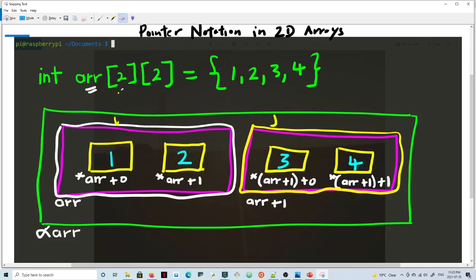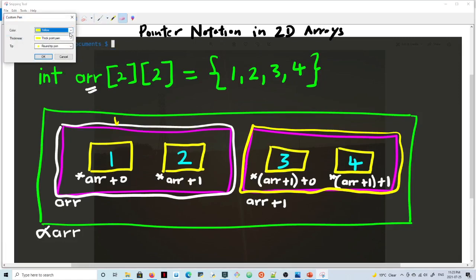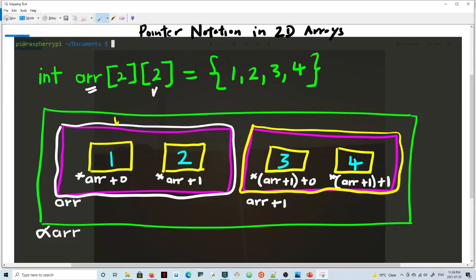Now, that's the first thing you need to understand. So you have two 1D arrays, and within each 1D array you have two elements. So this here, 1, 2, 1, 2, two elements. Good.